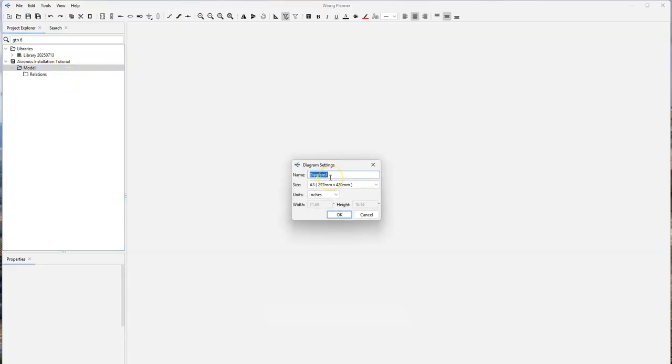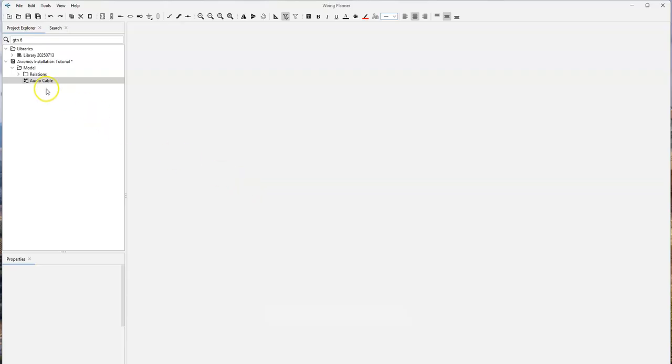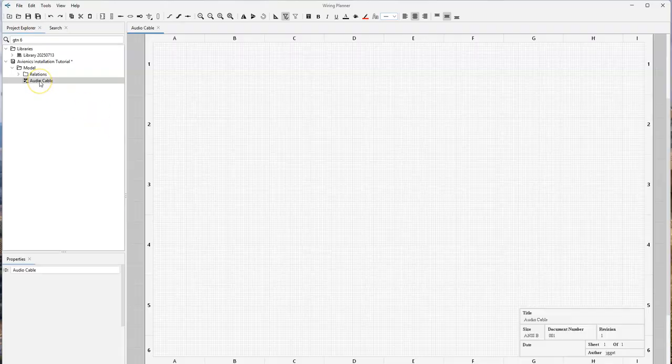I'll right-click on the folder, click Add Diagram, and then give the diagram a name and select a sheet size, and then click OK. Double-click on the diagram to open it, and you have a blank diagram. I want to start with a GTN 750 Navcom.